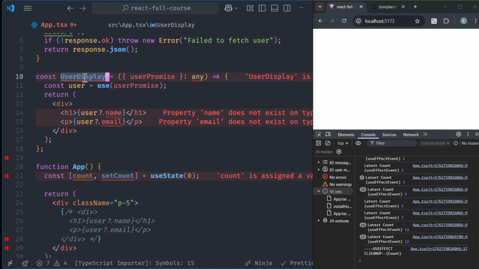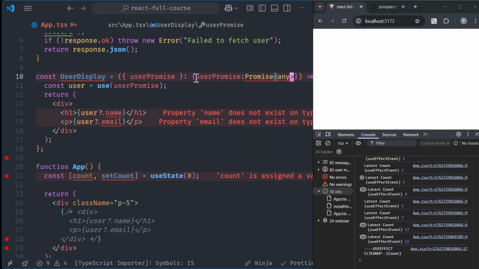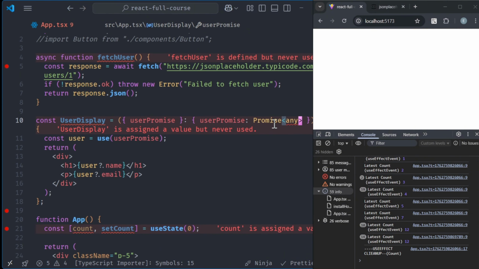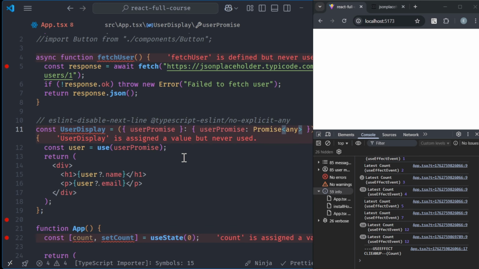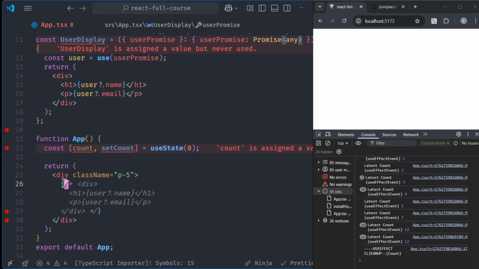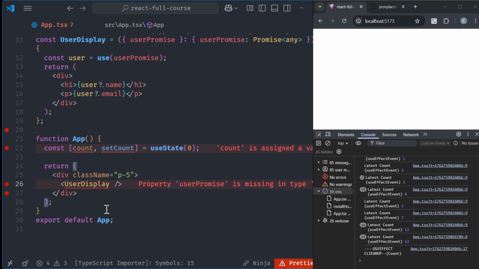So I'm just going to copy the UserDisplay, or yeah, you can just pass in userPromise of type Promise, and we can pass in the user. I've cleared the user data, so I'm just going to use any for now. And then yeah, I'm just going to call that UserDisplay component here. So it's going to require us to pass the userPromise.